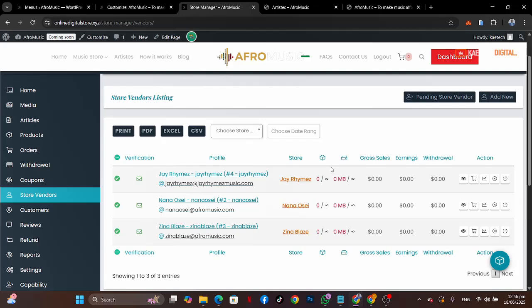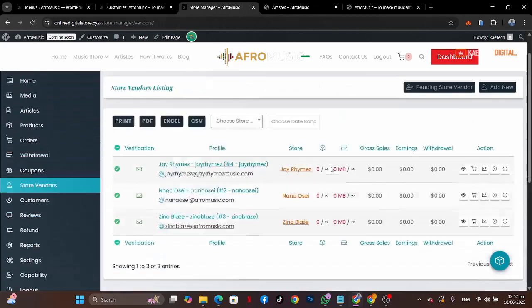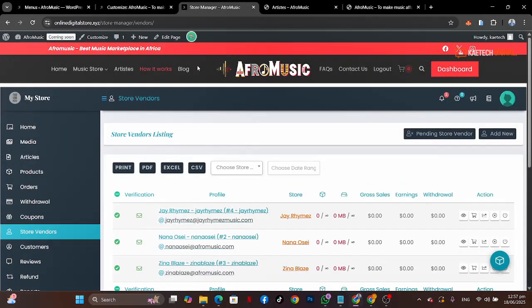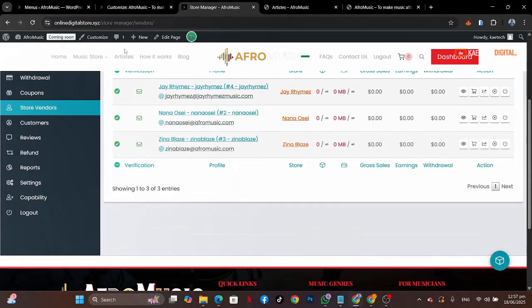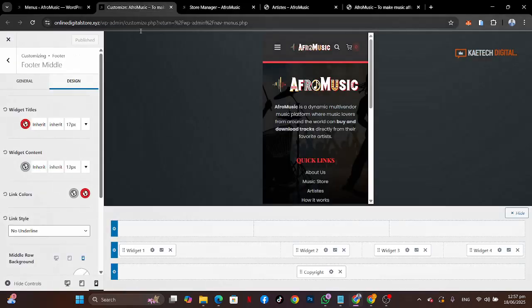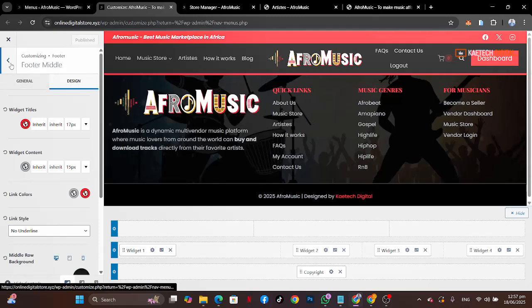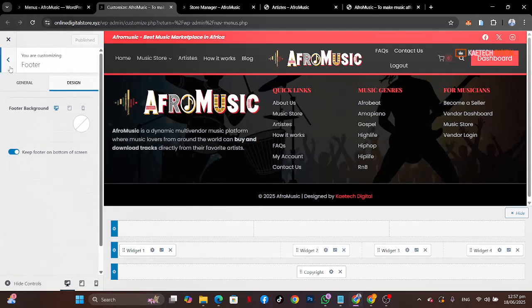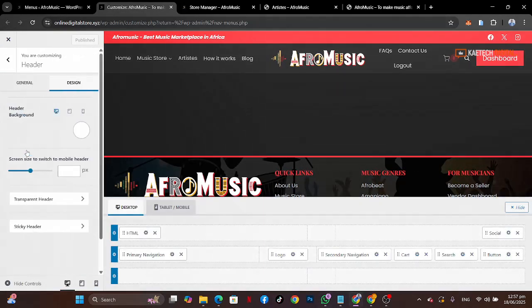Now, one thing I noticed while browsing through it is that even though our website is sticky, our header is sticky, it changes color to white. Okay, we don't want it to do that, so we're going to go back over here, and then we're going to go to this place, go back to the header.